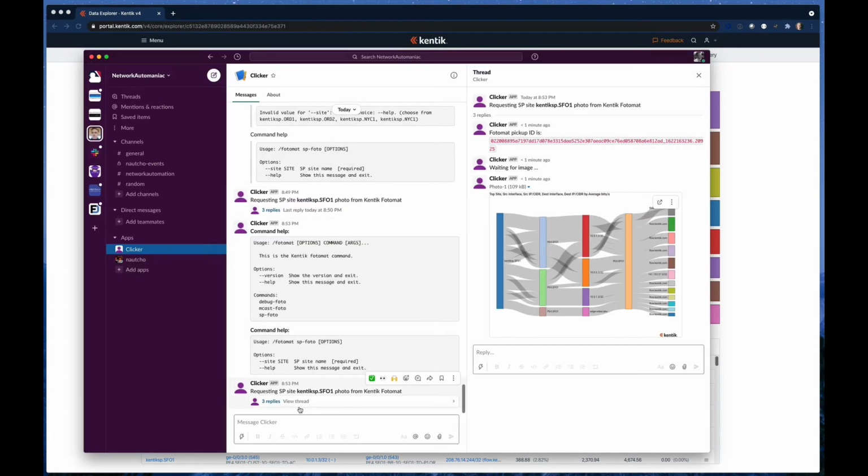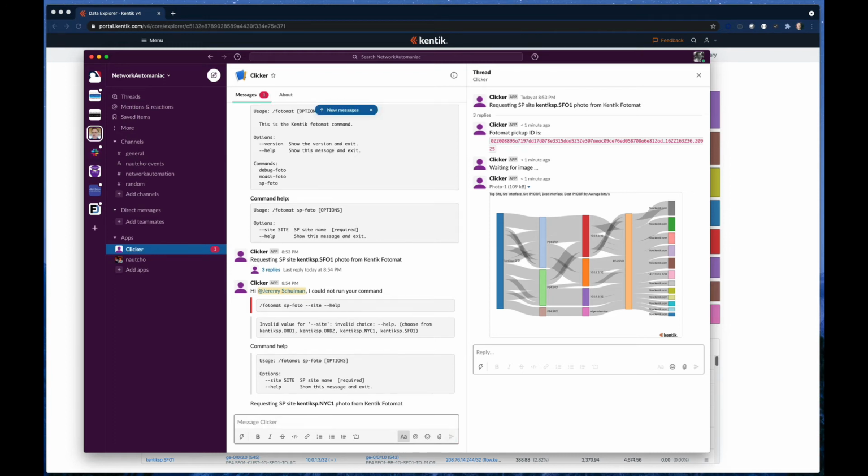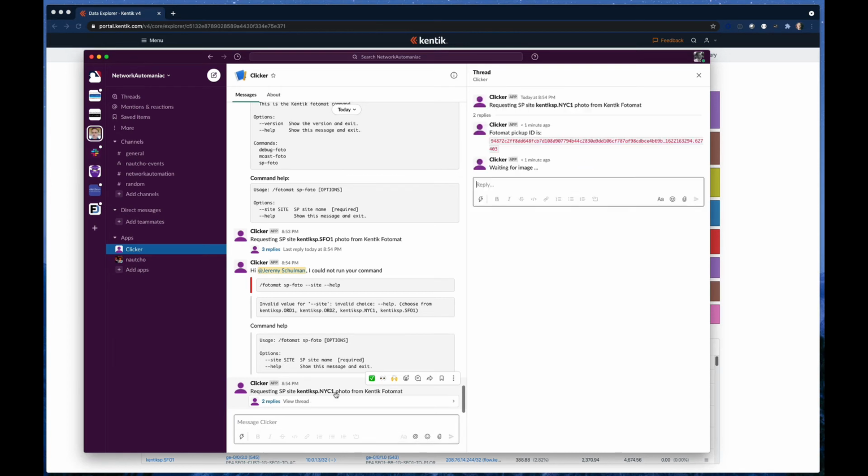Just to demo that this is a real live thing, I'm going to use a different site name. I'll say photo --site, and if I do --help here, I can see these are the site names you can choose from. So I'm going to choose a different one. I'll do photo sp photo --site, let's say kentik-sp-nyc1 instead. So we're going to summon that one.